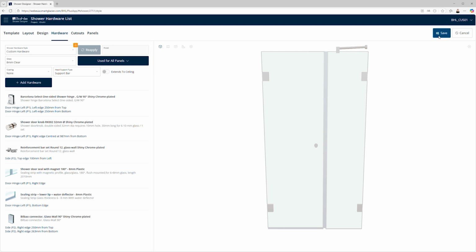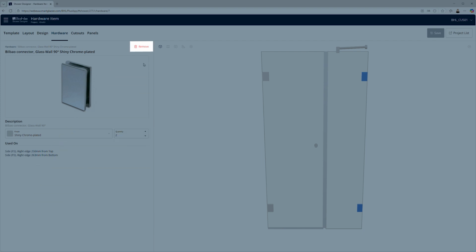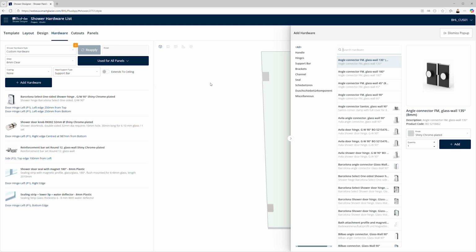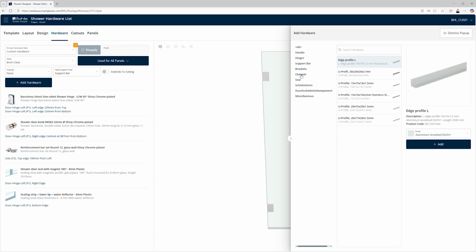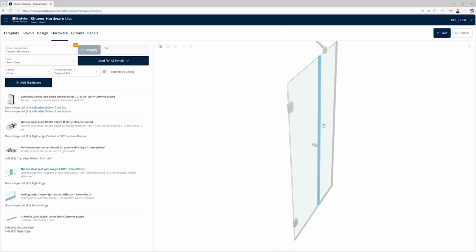Want to replace a fitting? No problem. Click on the fitting. Select Remove, and then add the new fitting you want. For example, you can replace a doorknob with a handle or an angle connector with a U profile. The new items are automatically added to the hardware list, and the glass dimensions are adjusted immediately.